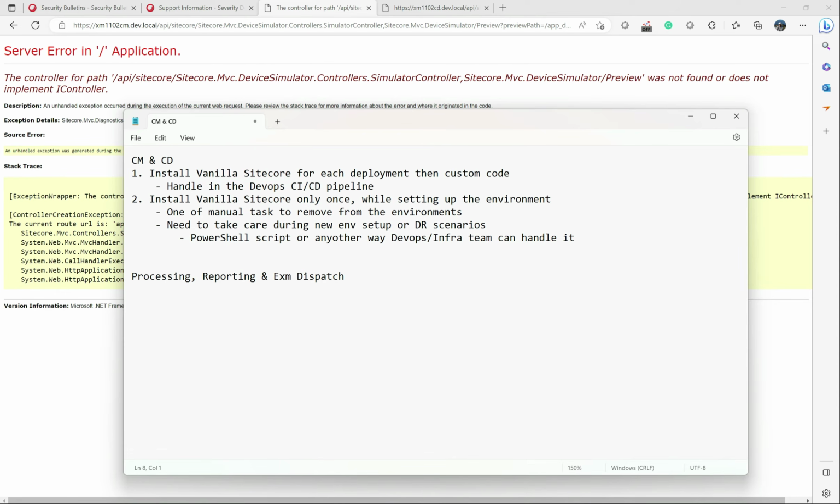So either way it works. But in some scenarios Sitecore is only installed when a new environment is set up, and the rest of the time the general CI/CD pipeline only deploys the custom code, nothing else. In that scenario, you could do a manual task to remove these files from the environment, but you need to make sure they won't come back when a new environment is set up, or in disaster recovery scenarios. This all depends on your DevOps and infra team. You could speak with them. Maybe they want to write a PowerShell script, maybe work with Kudu scripts in Azure, or some other way. When they do the environment setup, they need to take care of this as well.